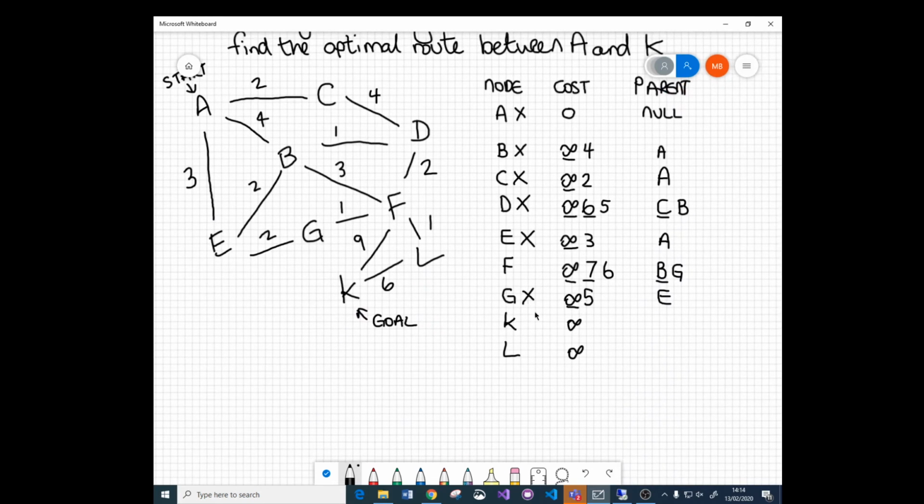Right, so I pick the F. Right, neighbours. We've got a neighbour B, closed. We've got a neighbour D, closed. We've got a neighbour G, closed. We have got a new neighbour, L. It cost me 6 to get to F. It's going to be a further 1 to get to L. So that's 7. So I'm going to put F. Right, no more neighbours. Iterate again.